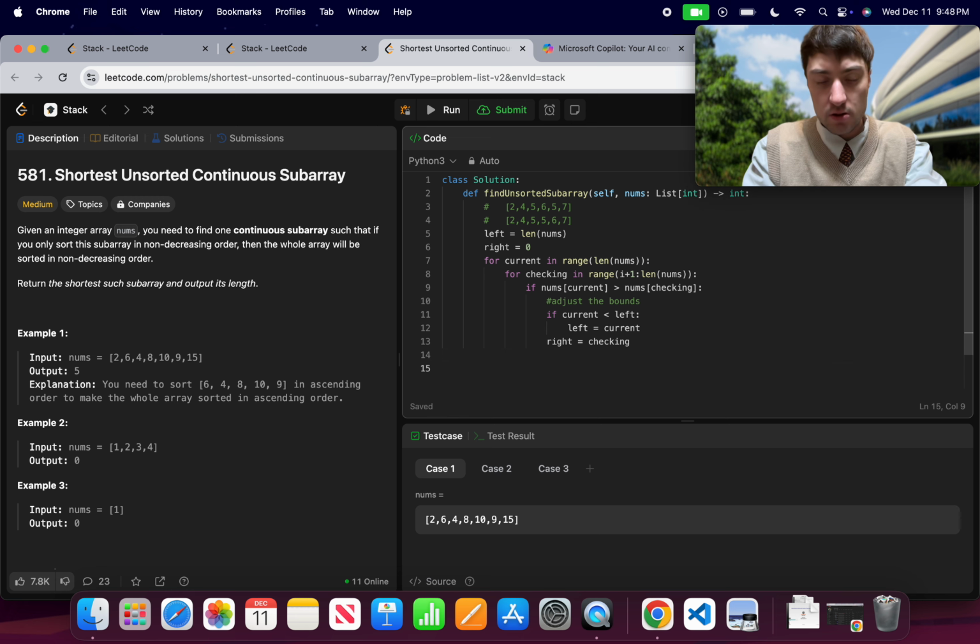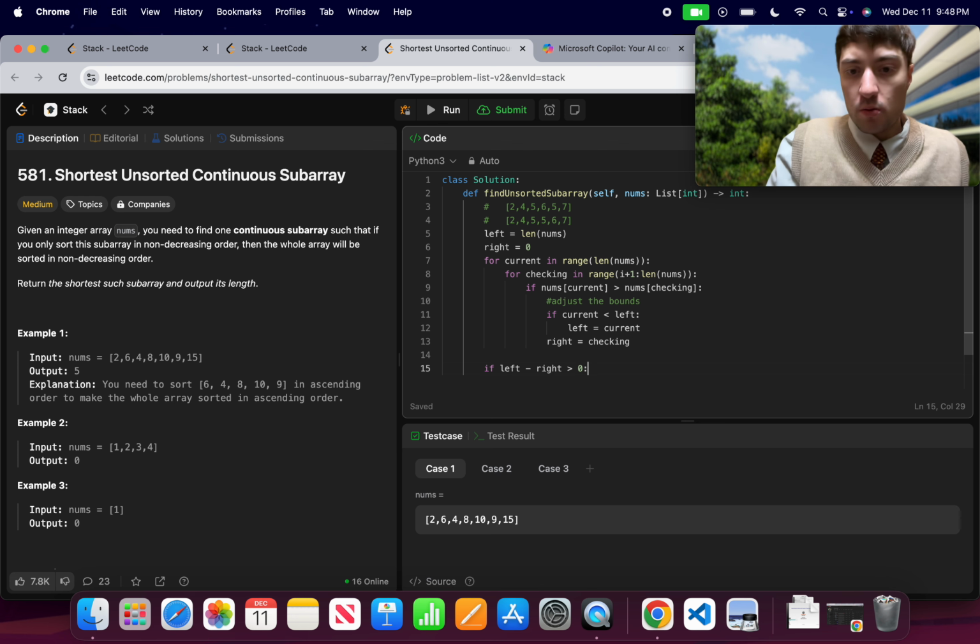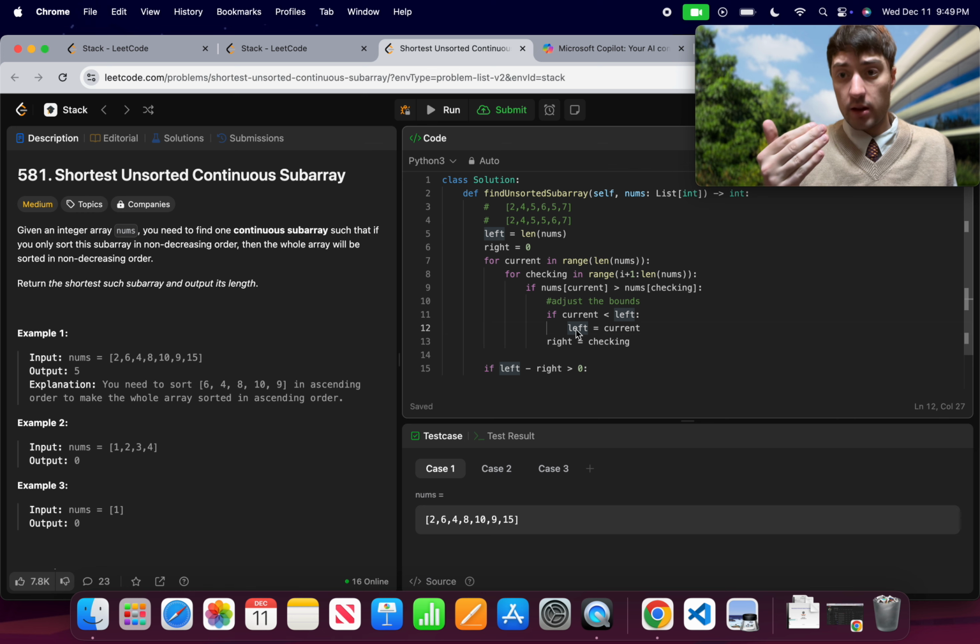Now we need to just return the length. So if left minus right is greater than 0, what I'm trying to do here is figure out the case where we never triggered this condition. If that is the case, then left is going to be a bigger number. If this case does trigger, then left is always going to be bigger than right. So that means left minus right.